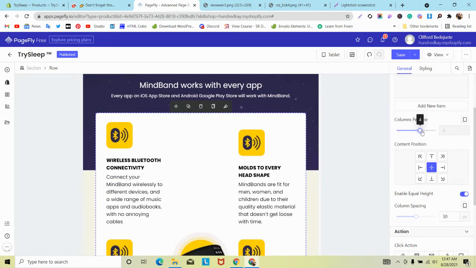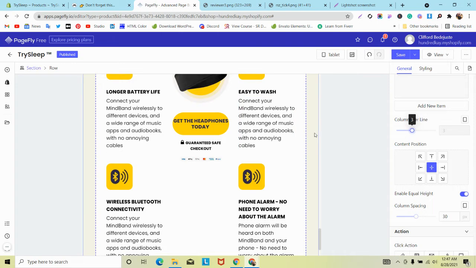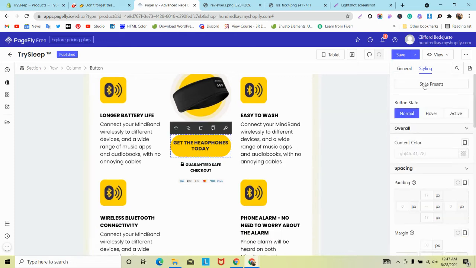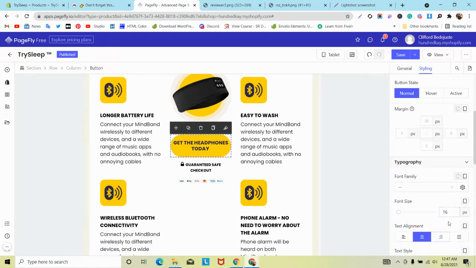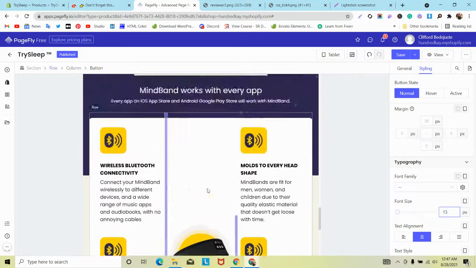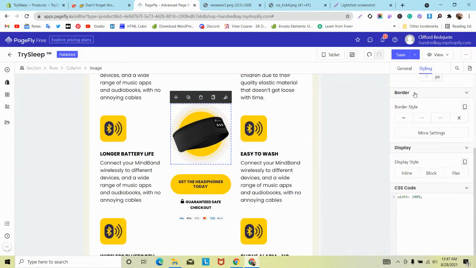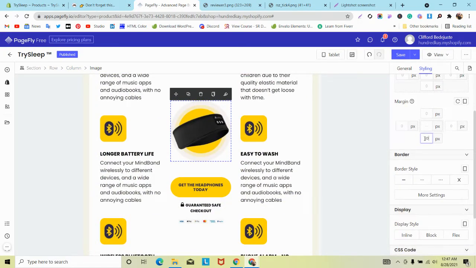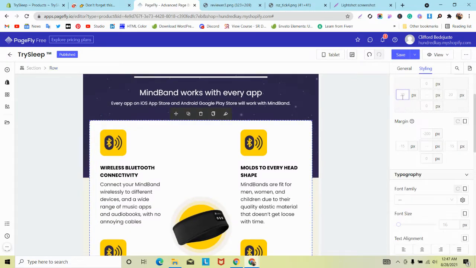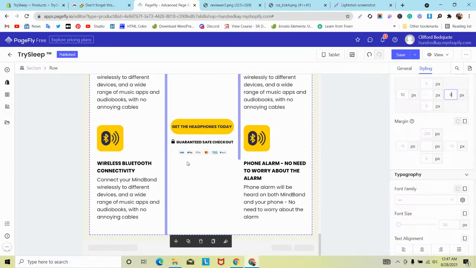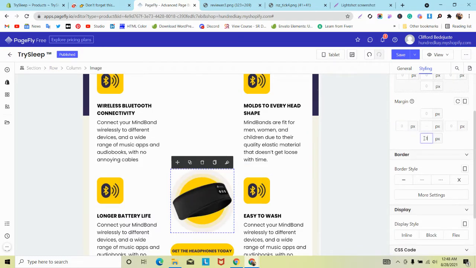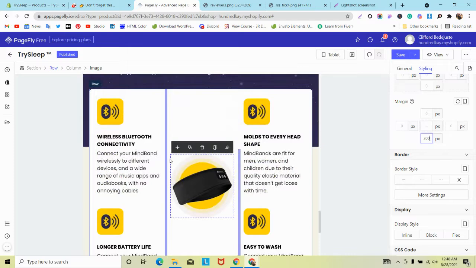And let's click here 3. Okay, and from the section we can also reduce the size, and here you can also change the font size, so it's not too bad. Okay. From here you can also reduce the size. It looks pretty good.